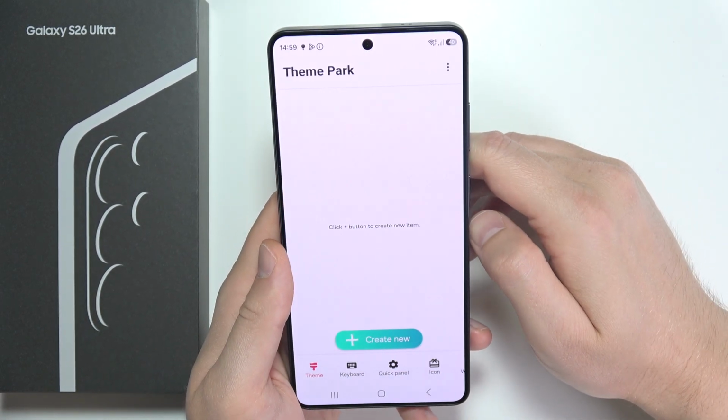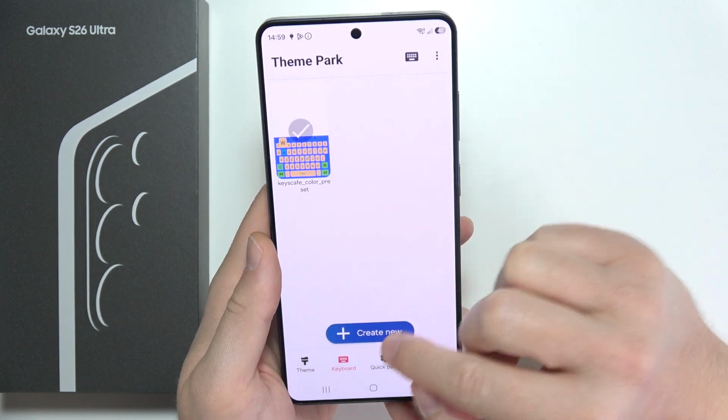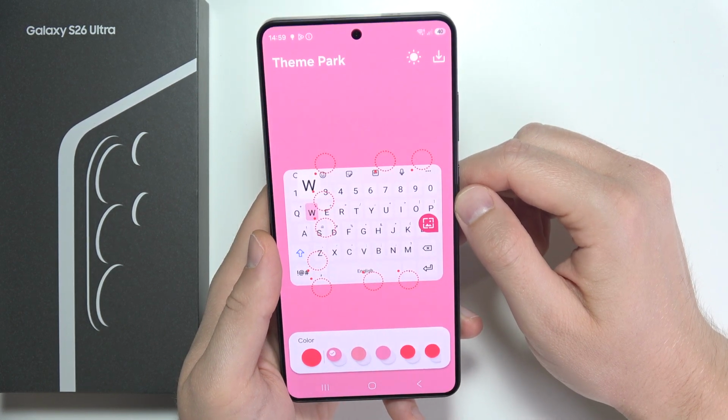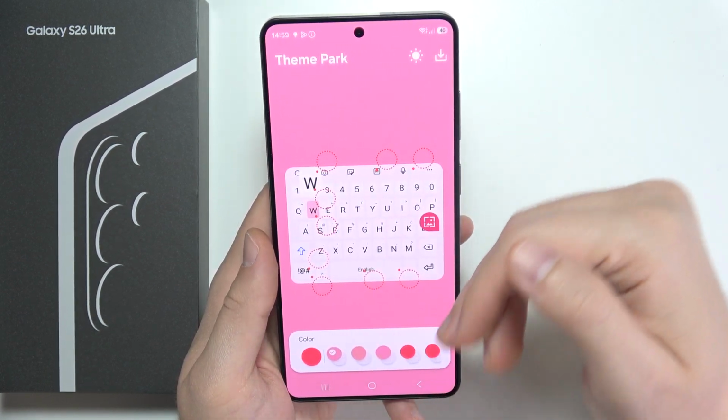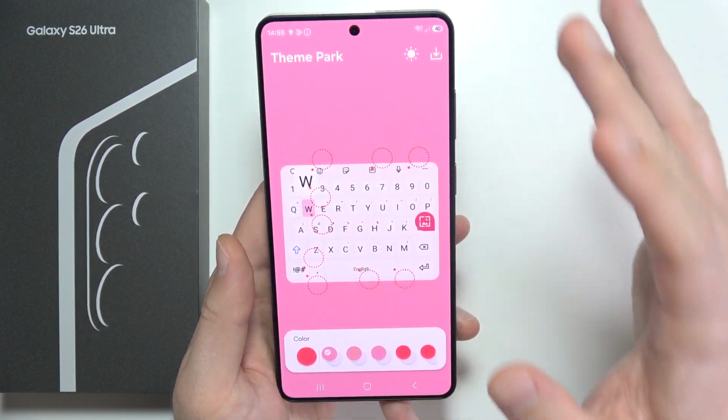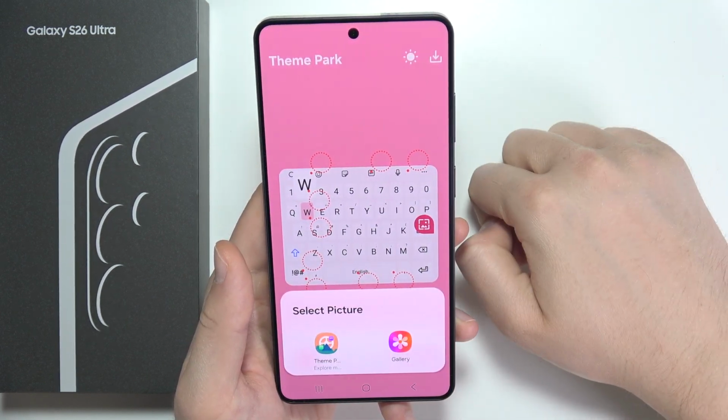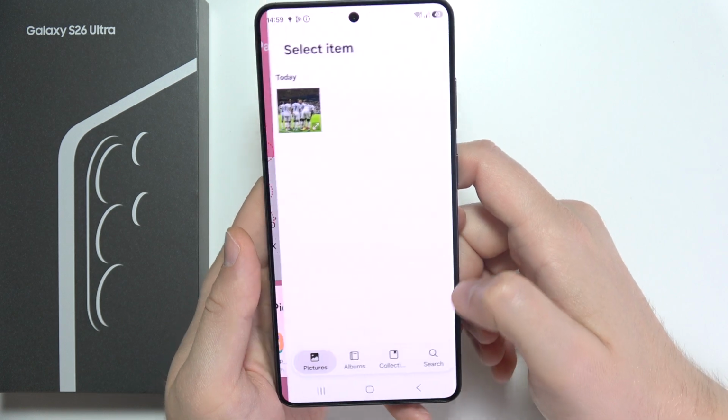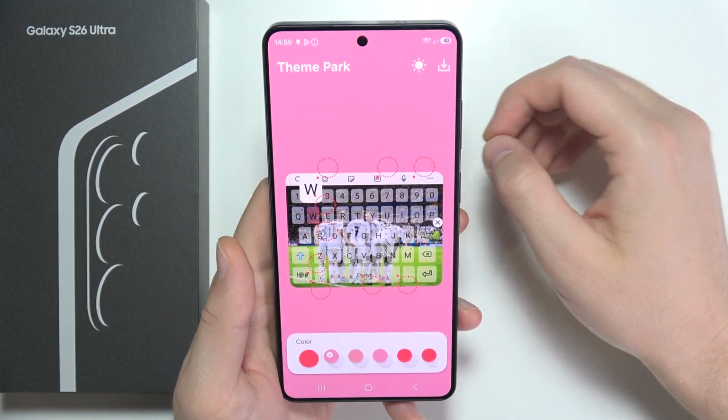When you have already downloaded this, here when you go for the keyboard and click to create a new one, you can of course customize it with the colors, but the thing that you are looking for is this one. Click on the plus, go for your gallery, pick the photo that you want to use.